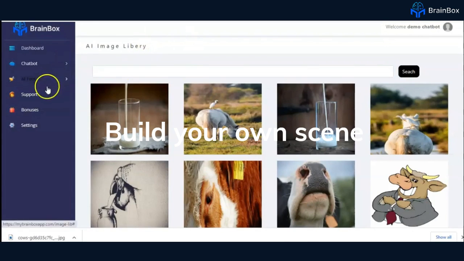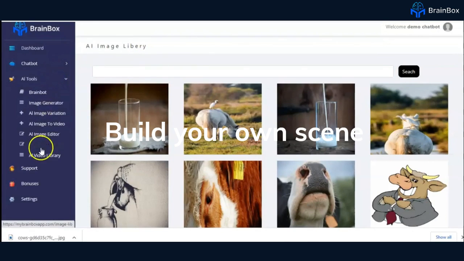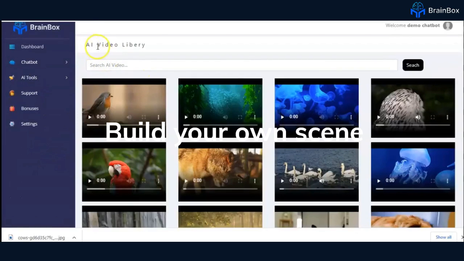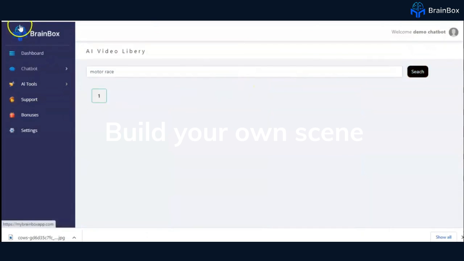So that is that. And we also have, as part of our AI tools, AI video library. And here is the interface for AI video library to search for any video you want. Okay, let's say raise, or let me include now to raise. Let's see if something will come out.